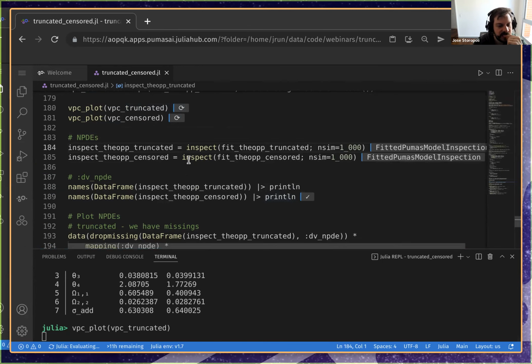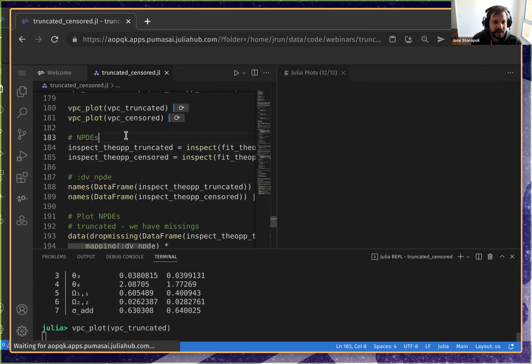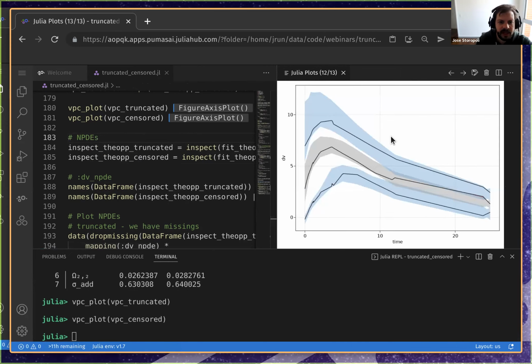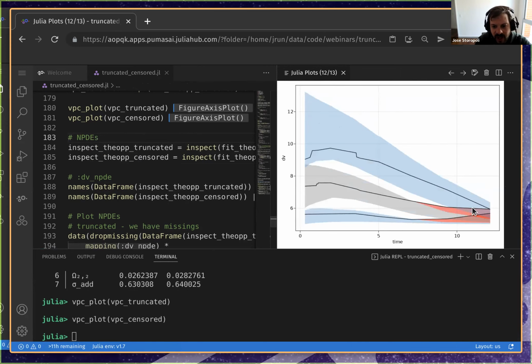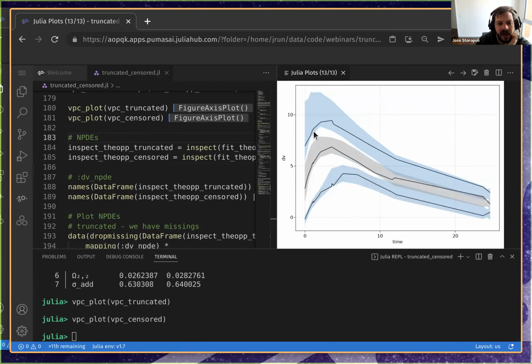So it's running. One second. And as Patrick said, we can also do NPDs. Oh, there you go. So the first one that we generated is for the truncated. And as you can see, the VPC is very bad. And the last one, 13 out of 13, is the censored one. And you can see that this VPC is a much, much better plot. So this is a much better fit if you go by the visual predictive checks.